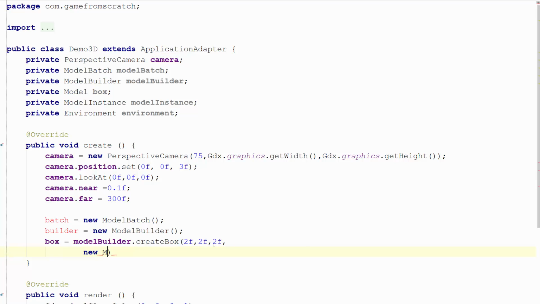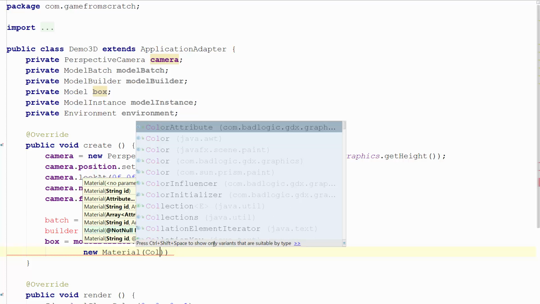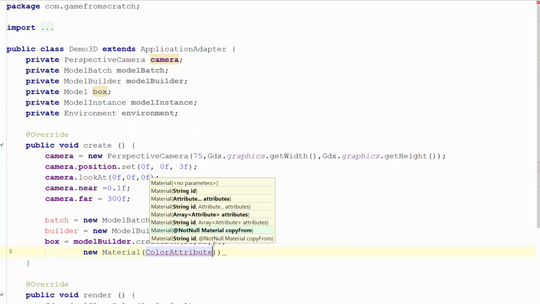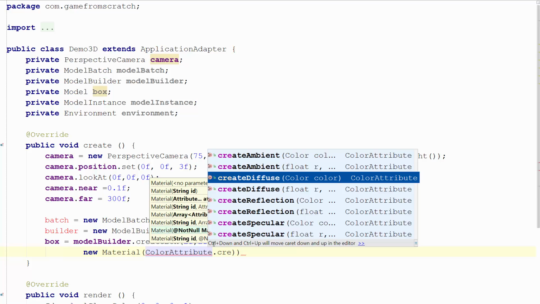Okay, so we need new material. Material is what the surface is going to be covered in. We're just going to create a simple color attribute one, and that is quite literally using something called a color attribute. And then create diffuse. Diffuse is a scary word that isn't as scary as it sounds.